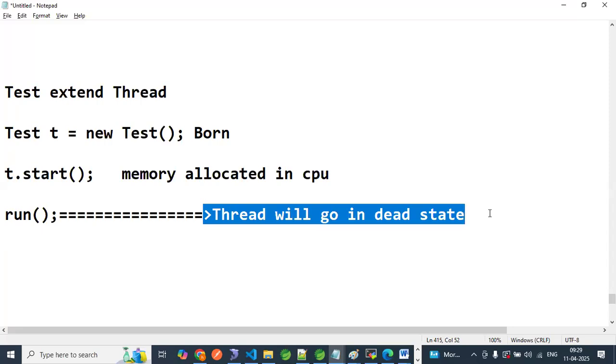Okay. Once we create the thread object, the thread is in the new state or born state. When we are calling the start method, the thread enters the ready or runnable state. Then the thread scheduler allocates some memory in the CPU. Then the thread is in the running state, meaning survival state. And once it calls the run method and the run method logic is done, the thread enters the dead state.